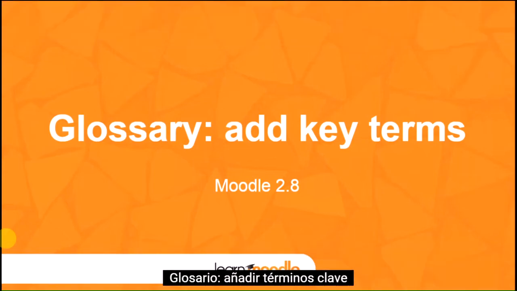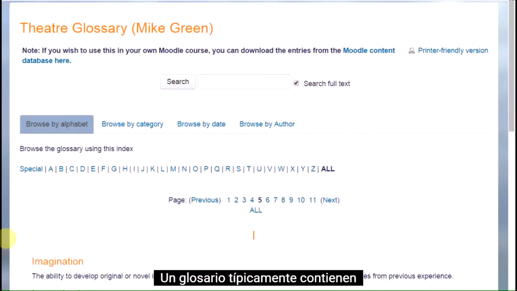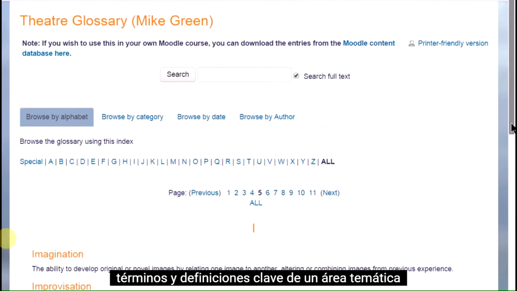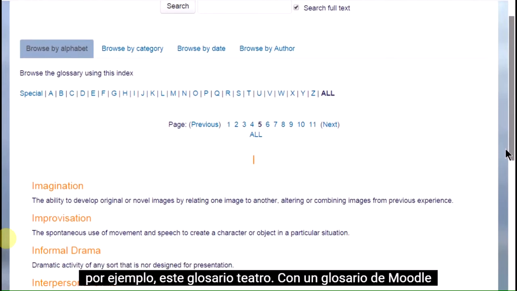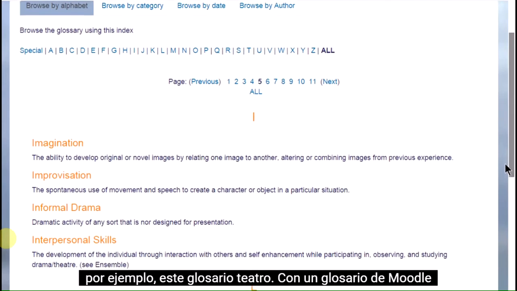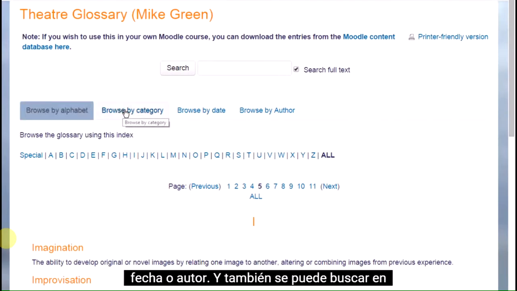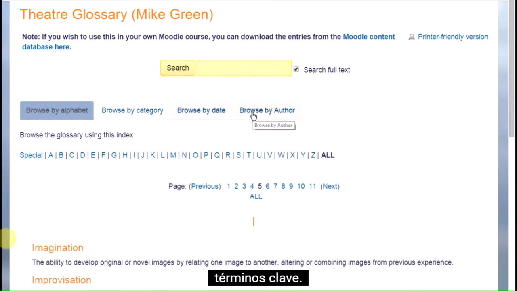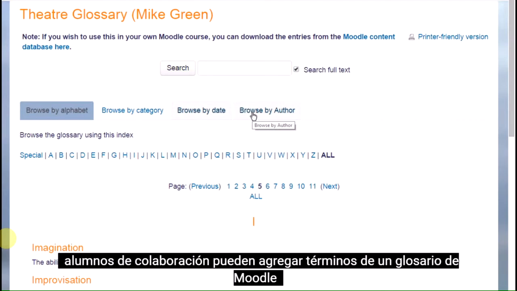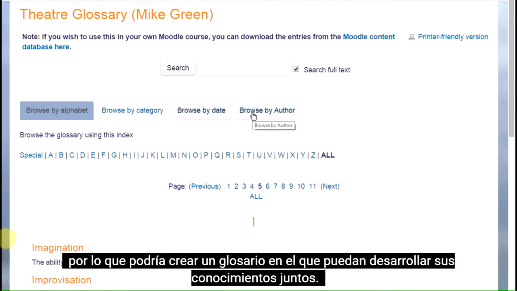Glossary. Add key terms. A glossary would typically contain key terms and definitions in a subject area. For example, this theatre glossary. With a Moodle glossary, you can browse by alphabet, category, date or author, and you can also search for particular key terms. Because Moodle encourages collaboration, learners can add terms to a Moodle glossary, so you could create a glossary where they can build their knowledge together.